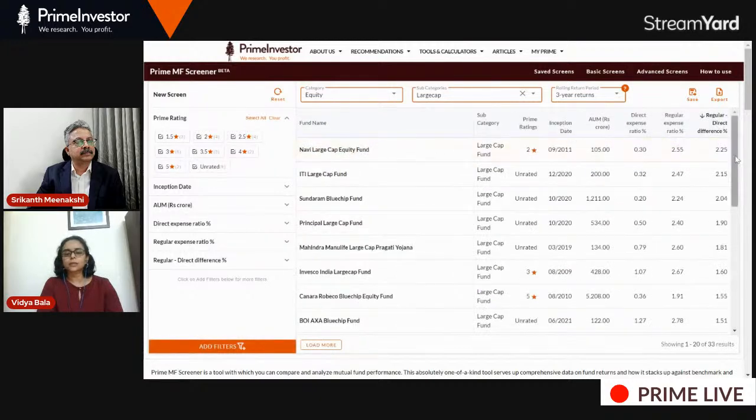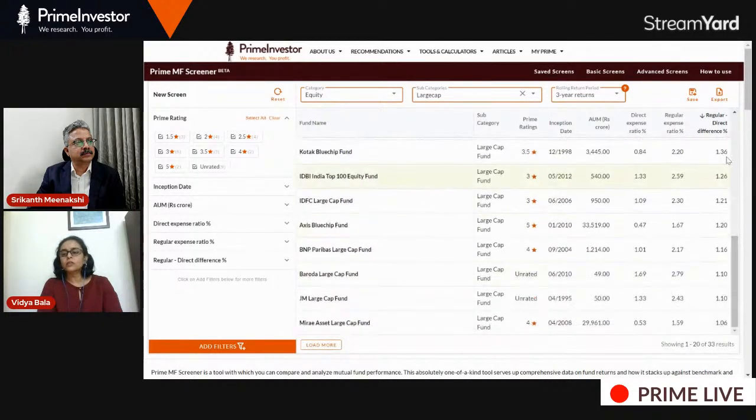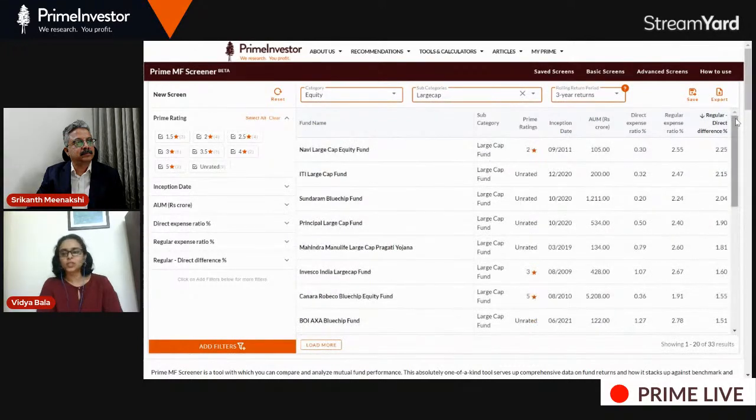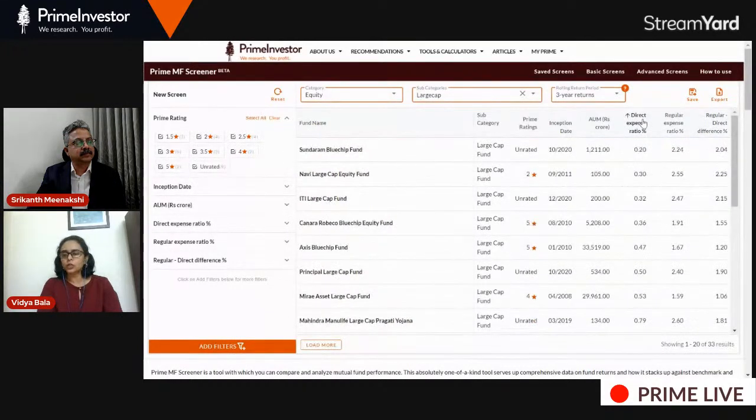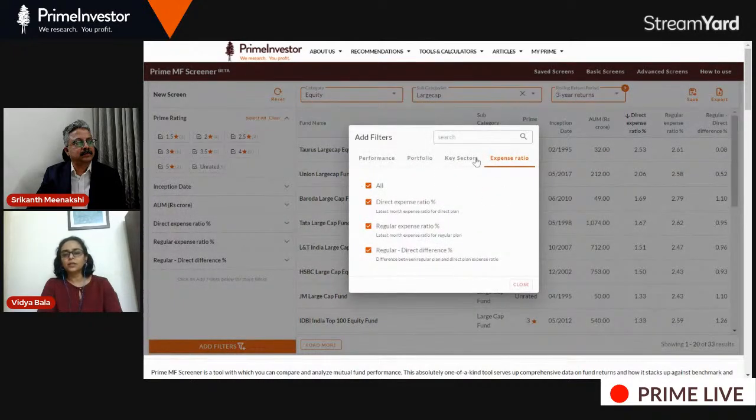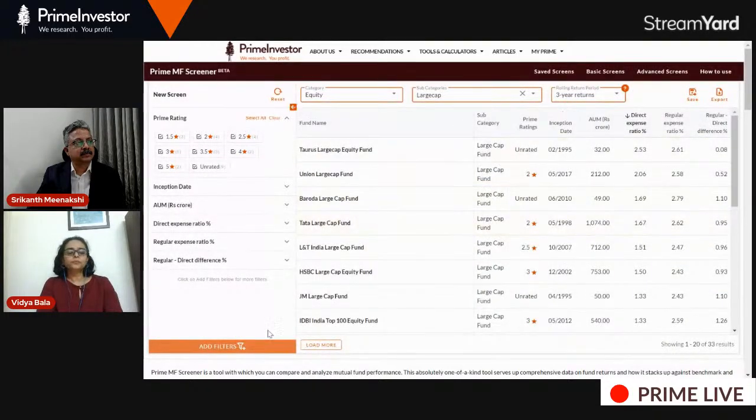You can see that Navi large cap, for instance, the direct is 0.3 and the regular is 2.5, and the differential is extremely high, especially if you're sold these products through a distributor. At one shot, you will know whether you are sold a high expense product. Even without that, you can look at your expense ratio also. You can add this as part of your other filters and look at performance filters along with your expense ratio filters, right? So this is the broad.